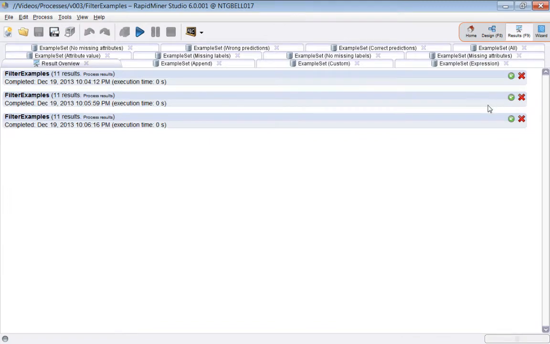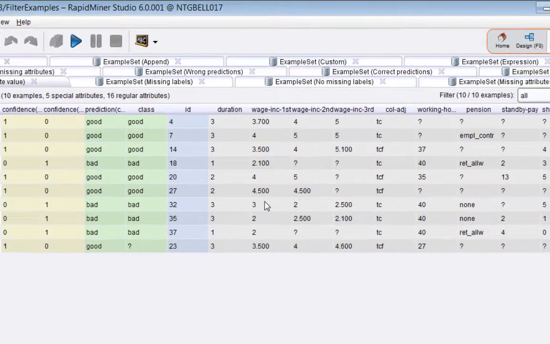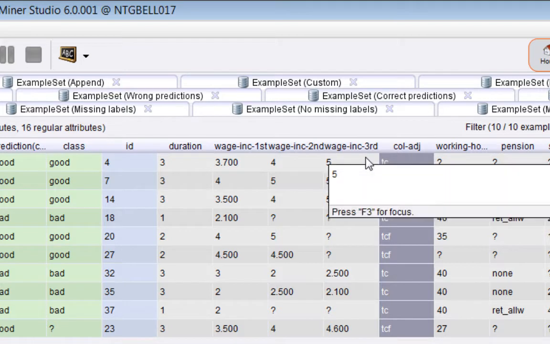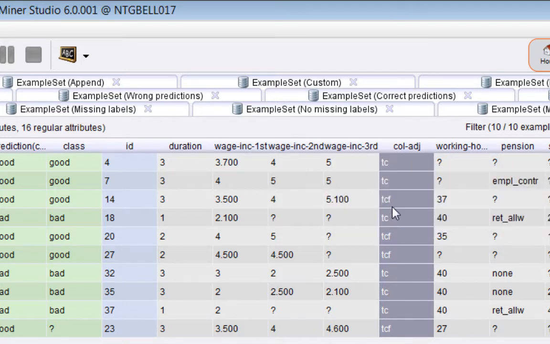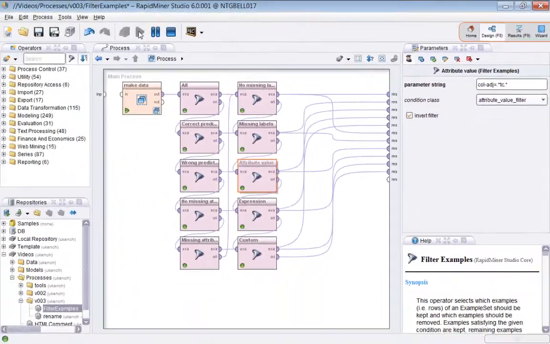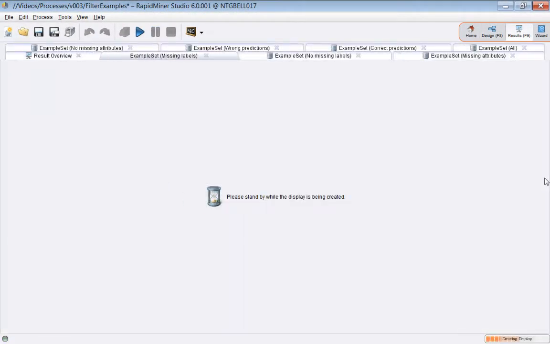Let's have a look at the results again. So if we go to col adj, here it is, you can see that that is indeed the case. Each of the ones that have made it through have TC somewhere in them, and you can see TCF is also there, as well as, beg your pardon, just TC and TCF. So presumably, if we now think we know what we're doing, we could do an invert filter on that. Let's see if we get the right answer that we expect.